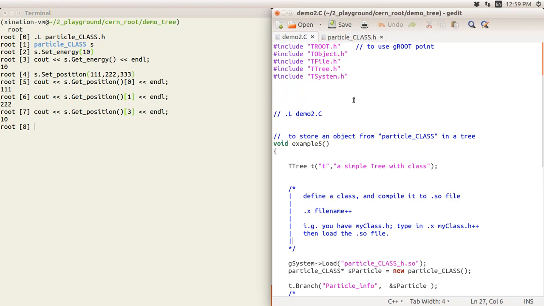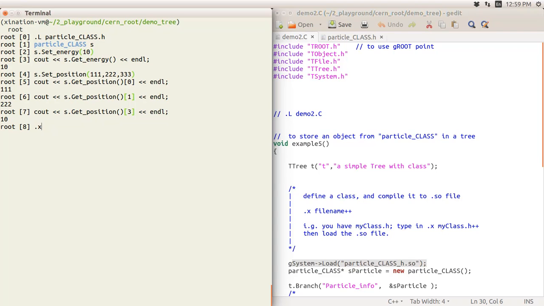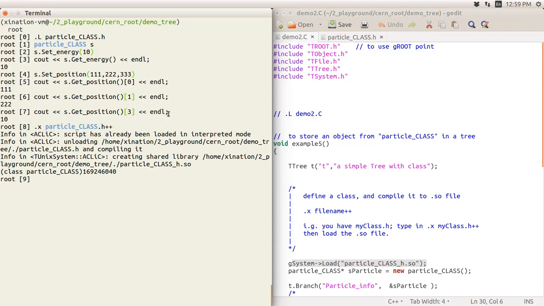If you want to write code independently, you need to include the T system in order to use a global pointer gSystem here. All right, so in this case I need to create a shared object. The way to create it is you type .x here, executive, then the file name is particle class.h plus plus. Okay, now you're done. You create this by this command here. All right, very good. Now we quit.